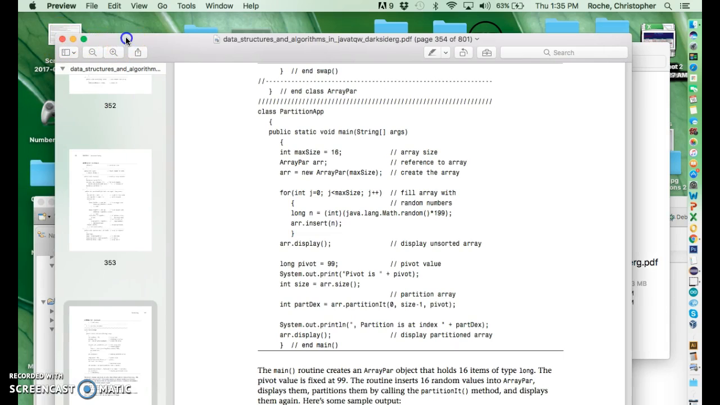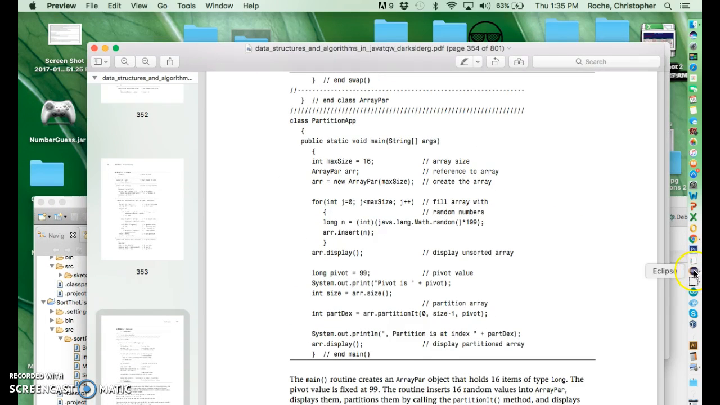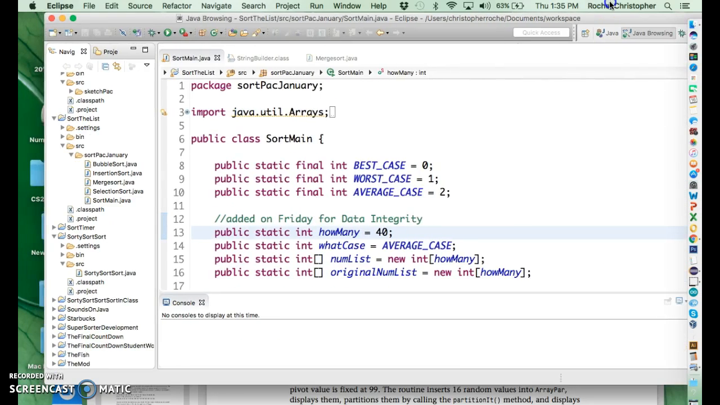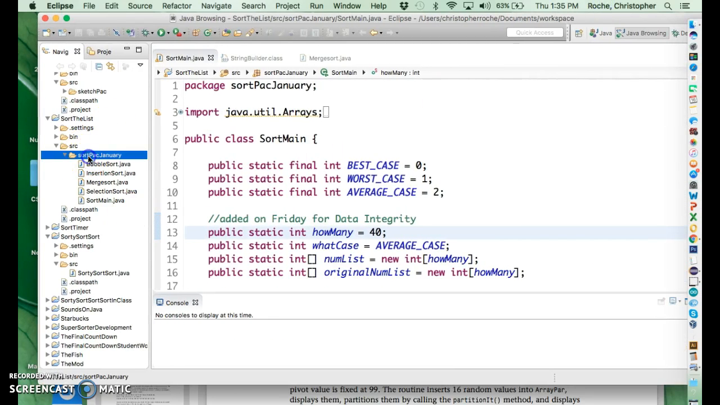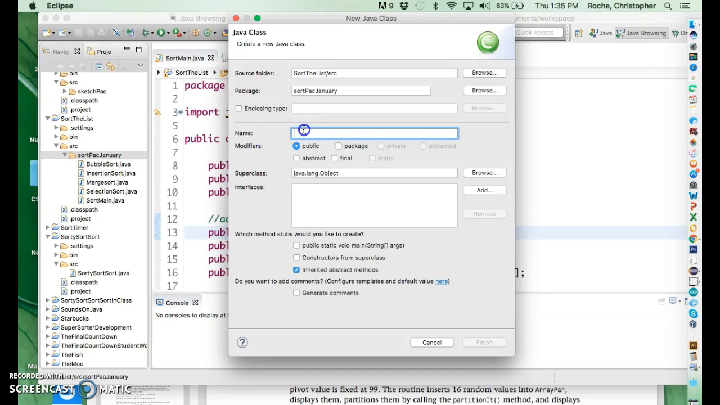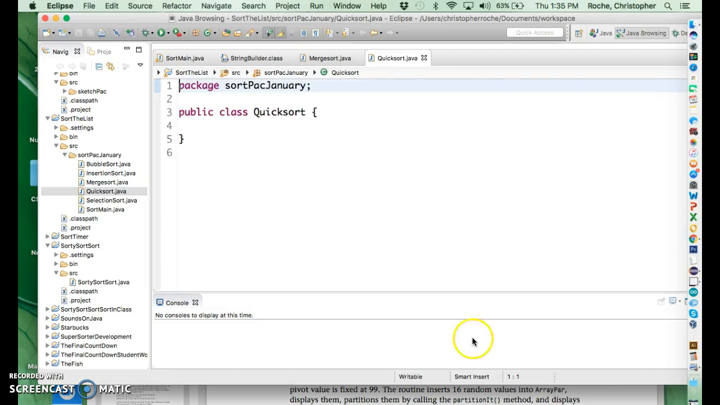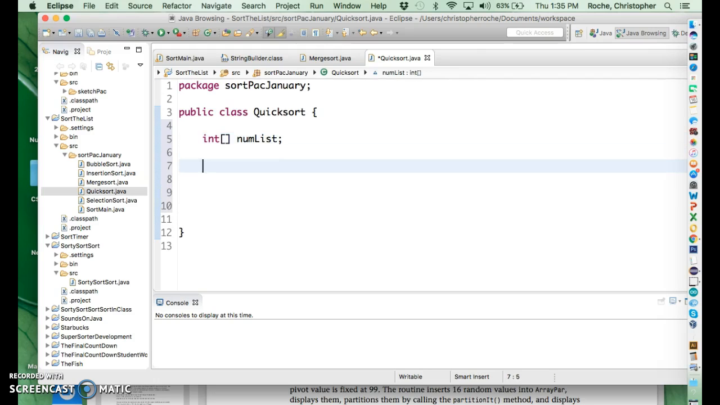Going back over here, we want to make a new class. I'm going to go to the sort package here and make a new class. I'm going to call it quicksort. We're going to have an int num list. We're going to carry the num list with us and follow the procedure where we have our constructor. It's going to be just like merge sort.